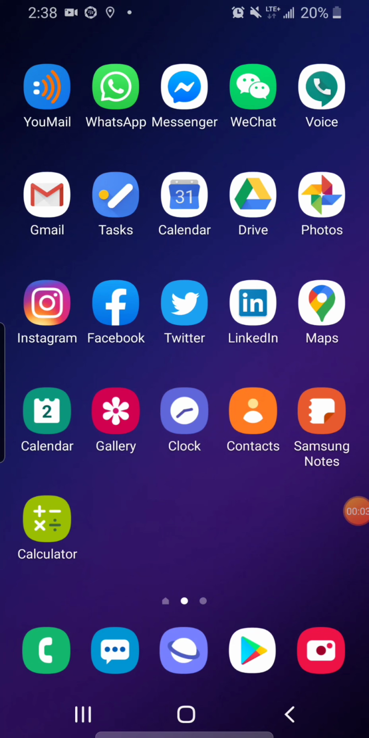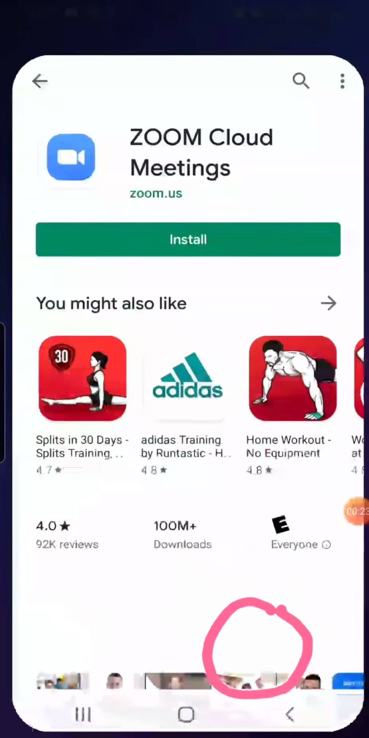Today we're going to learn how to use Zoom for your ESL classes on your phone. The first step is to make sure that you have the Zoom app downloaded to your phone. You can go into the Play Store if you have an Android device, or you can go to the Apple App Store if you have an Apple device. The Play Store is this button down here.